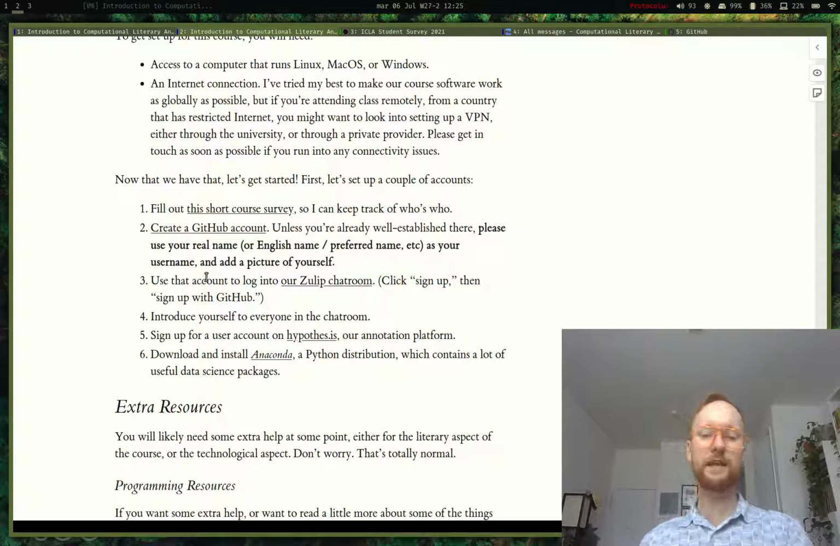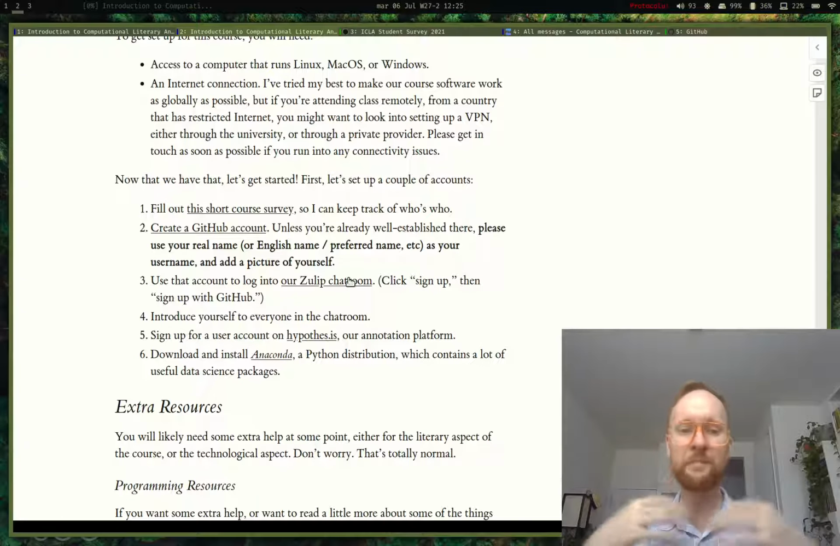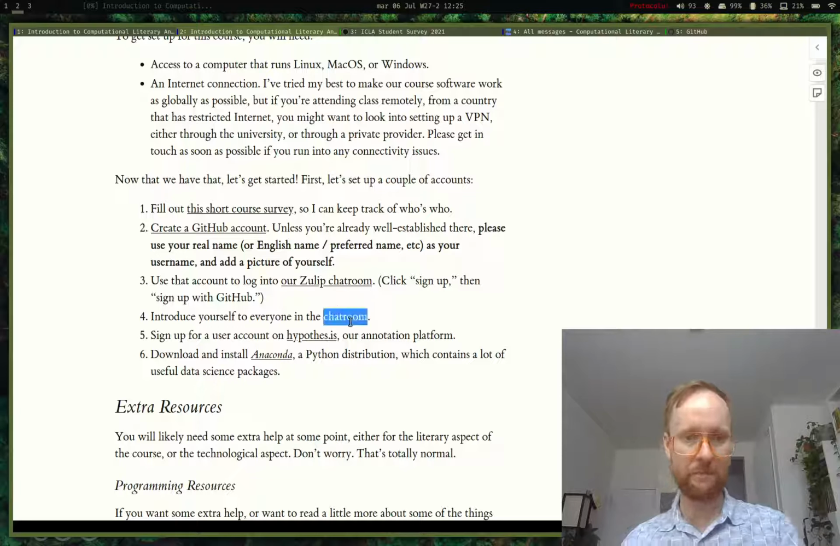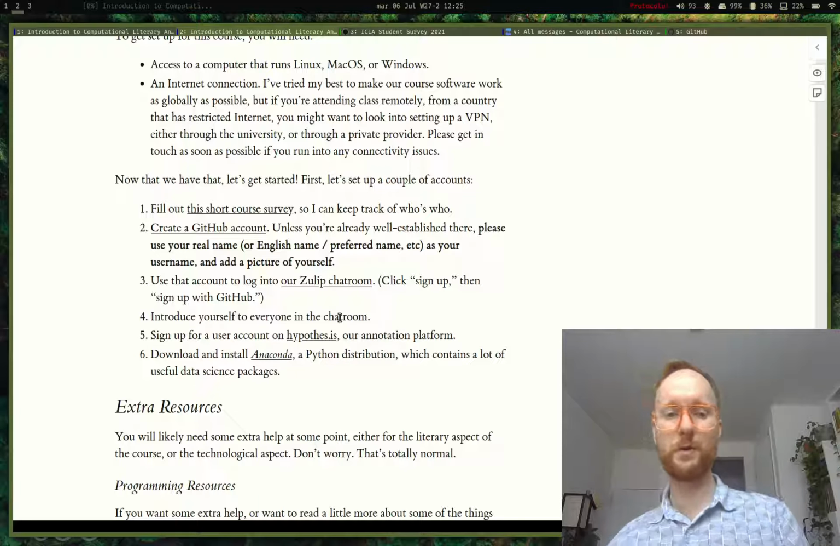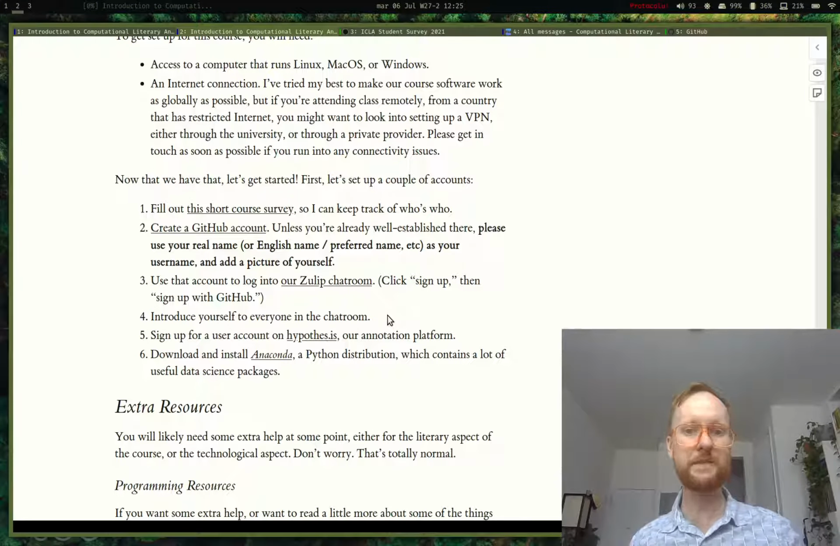And then use that GitHub account to log into Zulip for the first time. So click sign up, and then click sign up with GitHub. And again, that's icla2021.zulipchat.com. Then introduce yourself to everyone in the chat room. Just say hi. This is my name, this is my background, this is my year in the program. Here are the kinds of things that I'm interested in, that sort of thing.